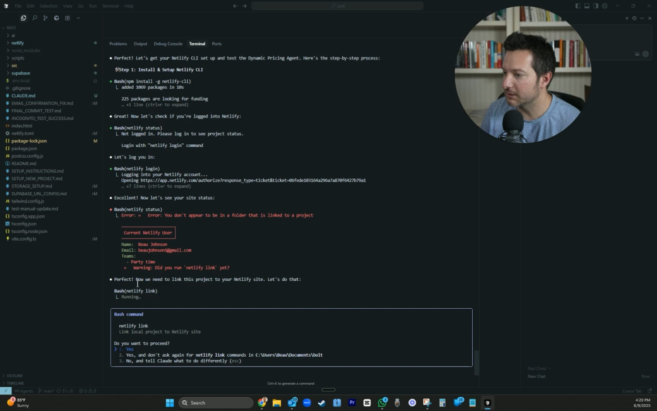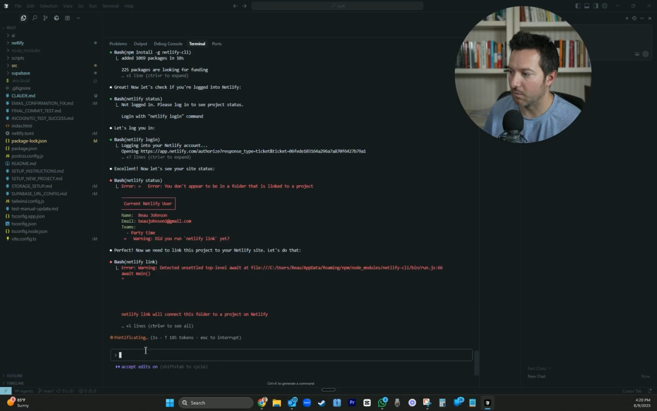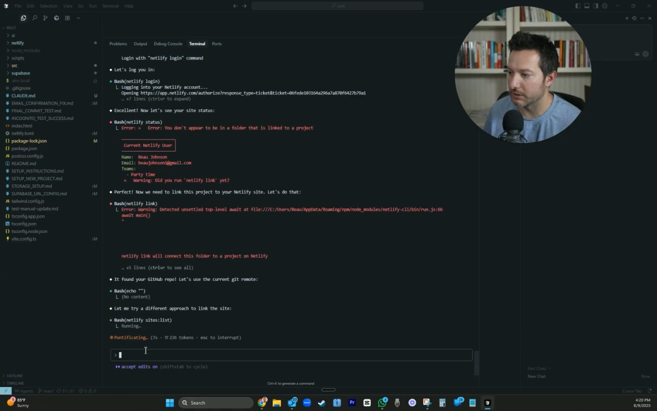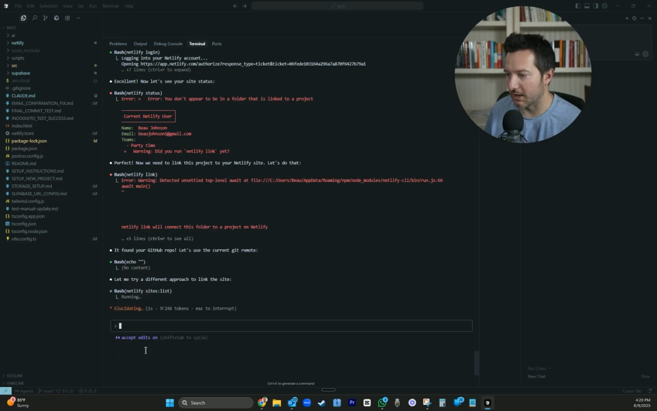Did you run the Netlify link? Yes. Perfect. Now we need to link this project to your Netlify site. Let's do it. Okay. Yeah, because I want to make sure it's in the correct one. Error. I don't like that. It found your GitHub repo. Let's use the current Git remote. Okay. So at least it's figuring it out.